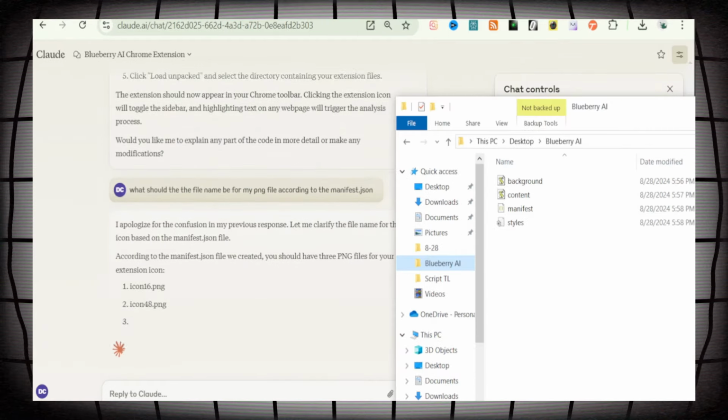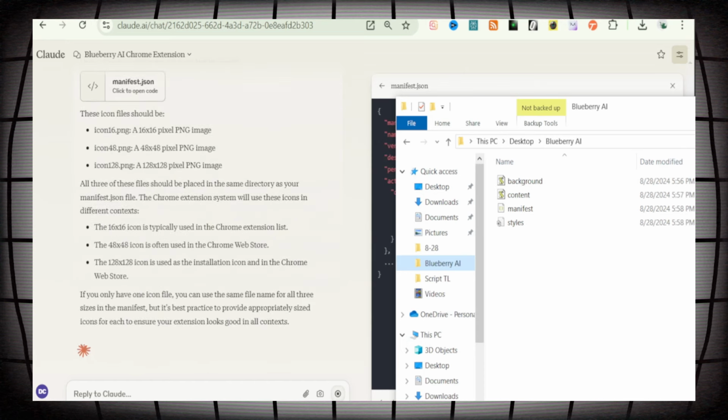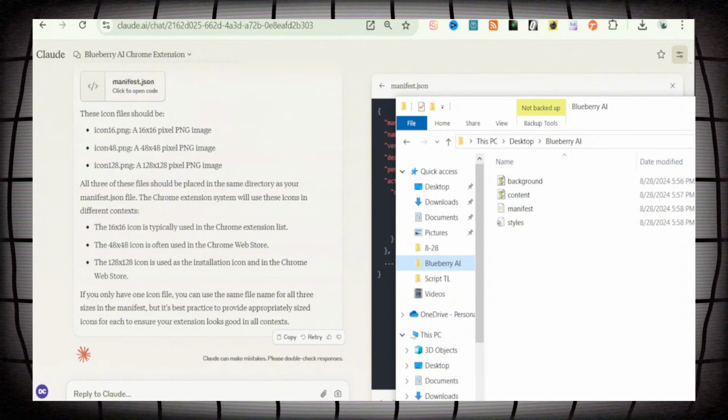Once we have all our files saved correctly in our folder, we still need to add some PNGs that are going to work as the icon for our Chrome extension. So I went back to Claude and asked it to please give me the names of the files that are included in the manifest JSON so that I use the right file names. And it gave me the dimensions of the icons and what they're used for. The 16 by 16 icon is typically used in the Chrome extension list. The 48 by 48 icon is often used in the Chrome web store. And the 128 by 128 icon is used as the installation icon in the Chrome web store.